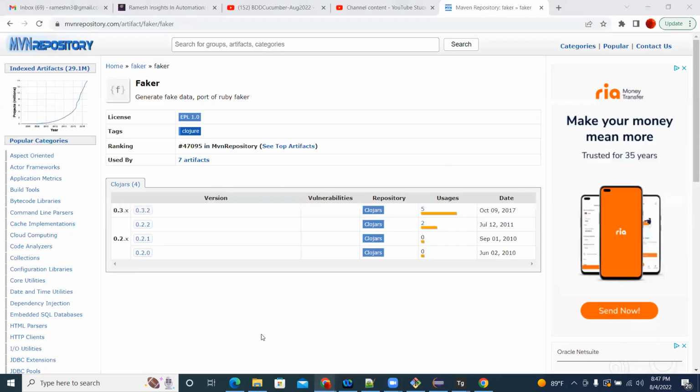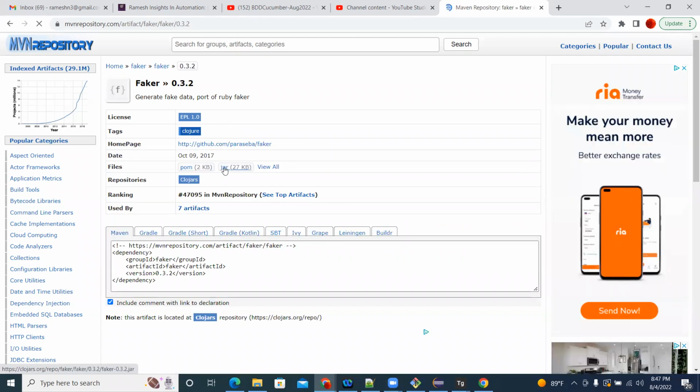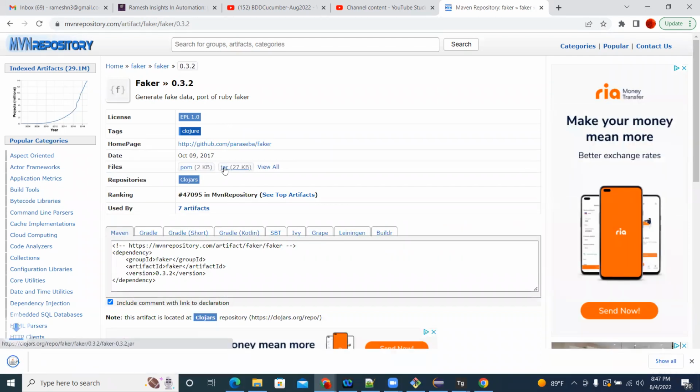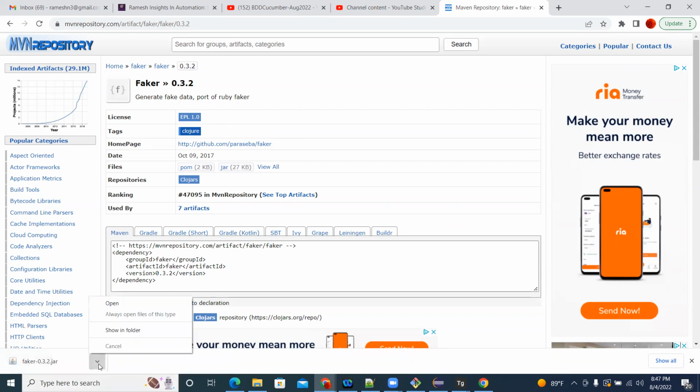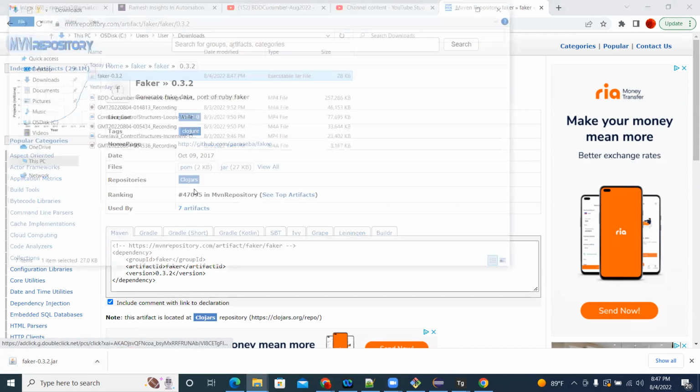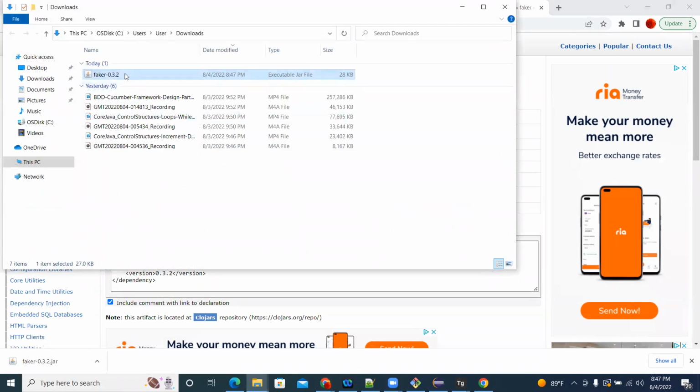Let me show you first how to use this Faker. Maybe you can add the jar file directly also. You can download that jar file also. We can add it so that we can see how we can add it here. So this is the download, and you can add this also. So this is the Faker. You can add this jar file directly in our project, otherwise I will add.